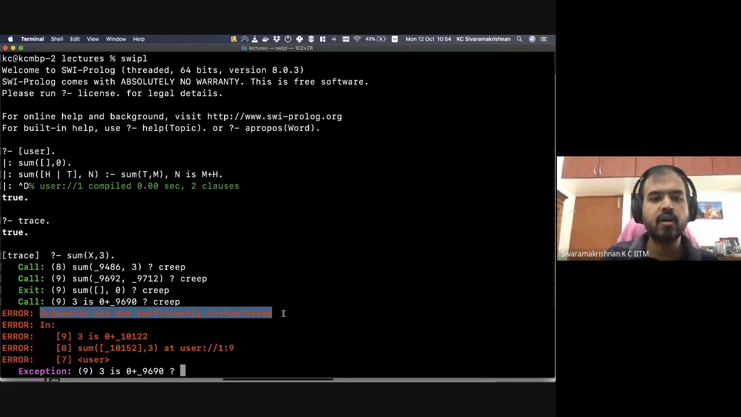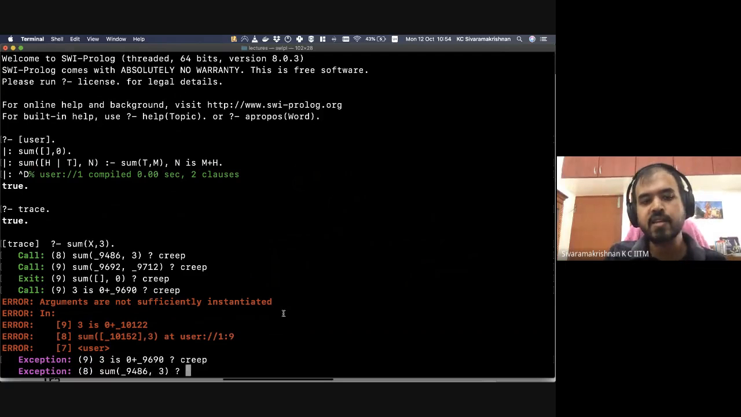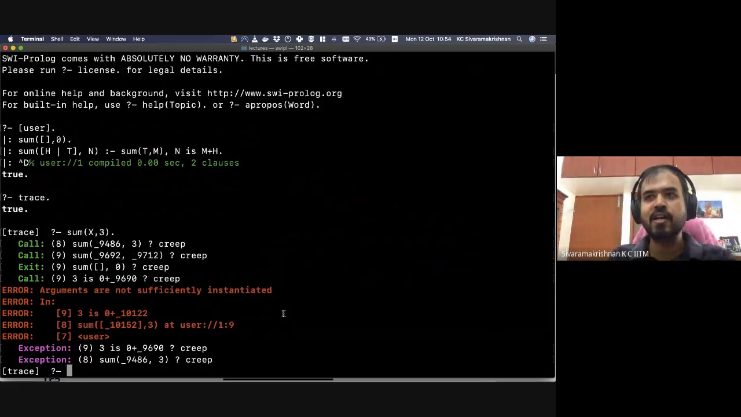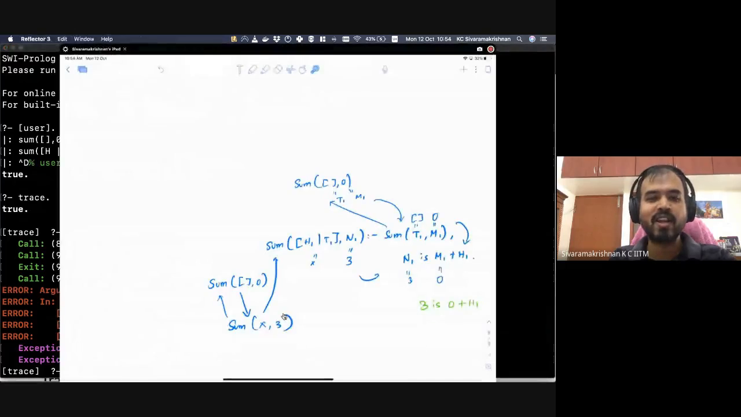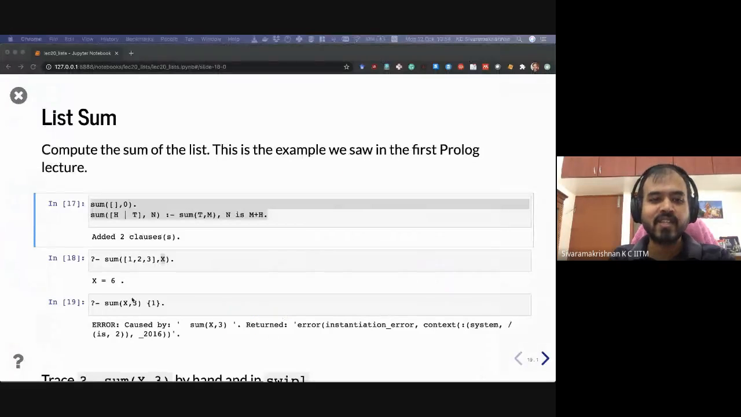So it says arguments are not sufficiently instantiated. So that's the reason why Prolog doesn't produce what we want, right? We wanted this nice way of listing out all the results, but it produces an error, and that's the reason why we produce this error. I'll stop here. Any questions?